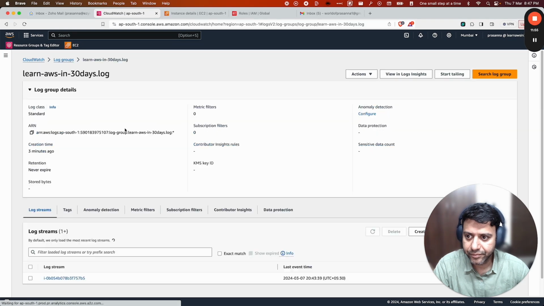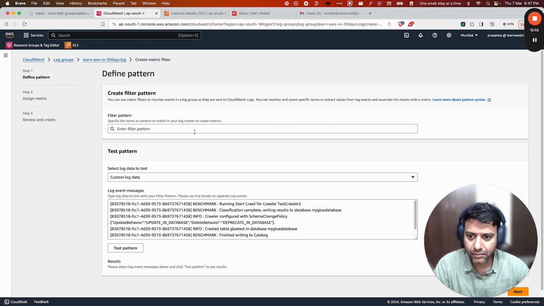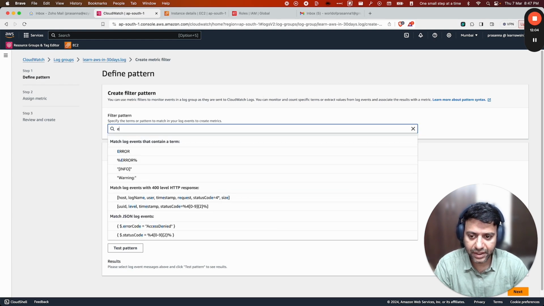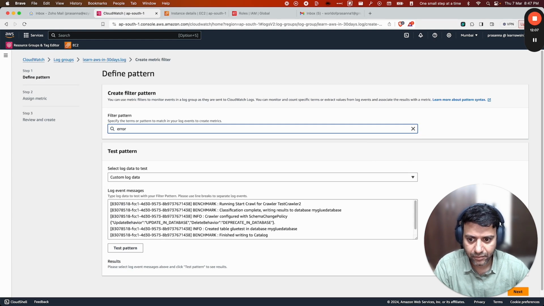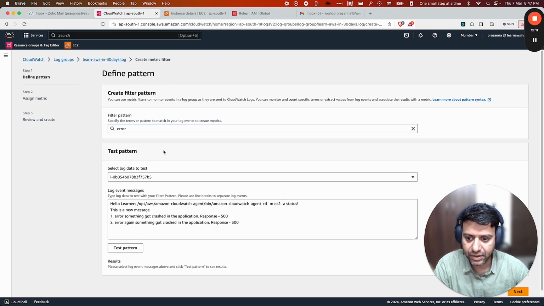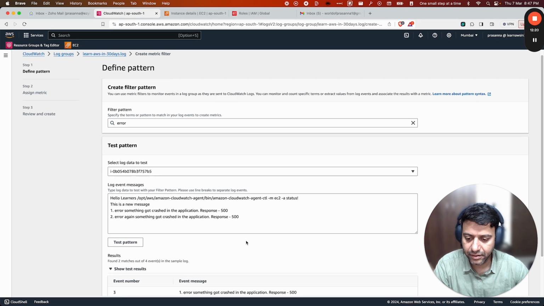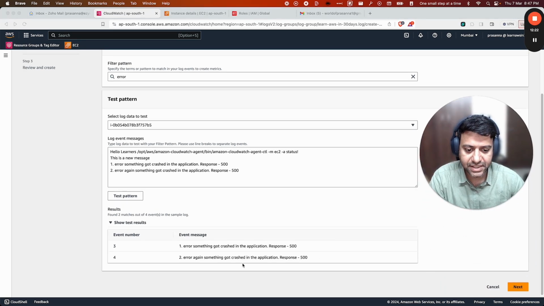I'll go to log groups, and then I want to create something called a metric filter. I want to filter by pattern error, and I want to use this particular instance to filter out the error messages. So these are the log messages available. If I apply this filter pattern, you can see the pattern worked, and we have only two messages here: error, something crashed, and error, something crashed again.